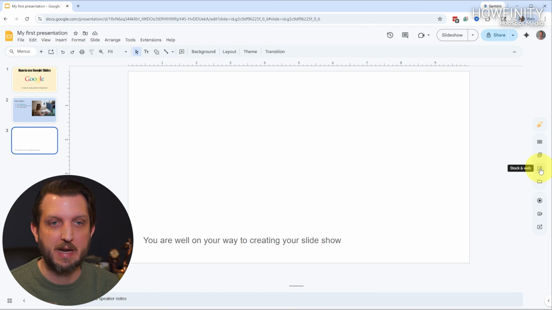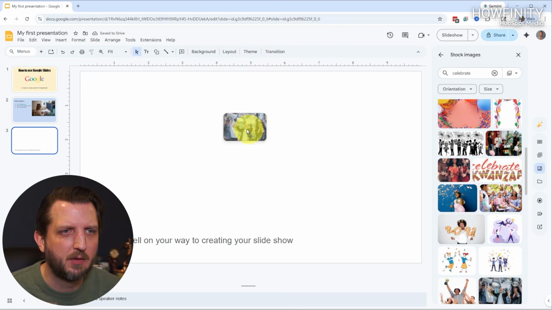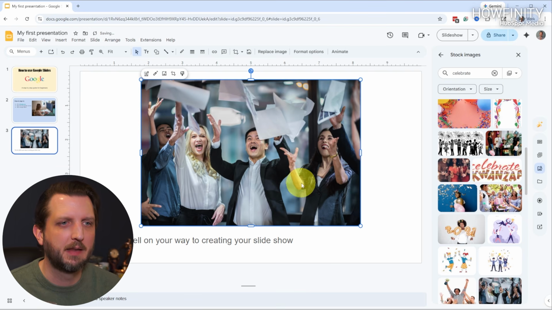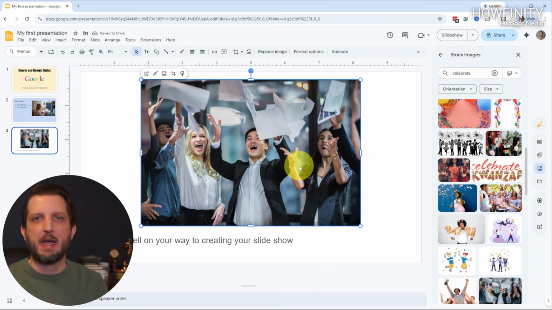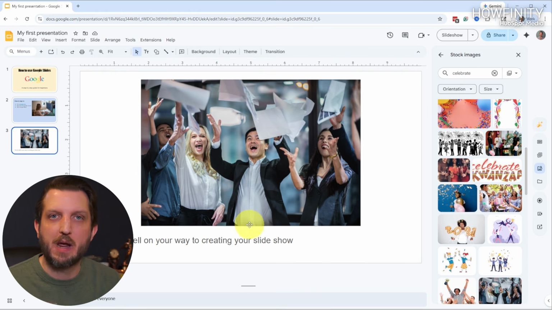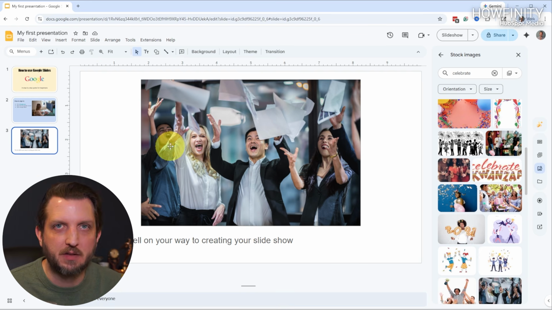So you can see up here, we have the toolbar over here as well to add images. I'll just add a picture here of everybody celebrating. Again, getting that lined up. So there you go. So you build your slides one at a time. You just work your way through each of the slides, adding all the elements as you go.